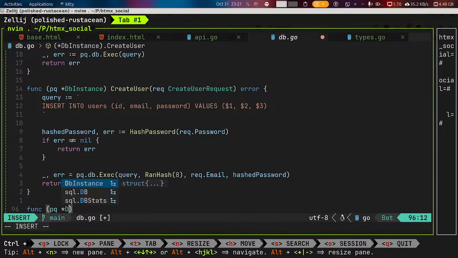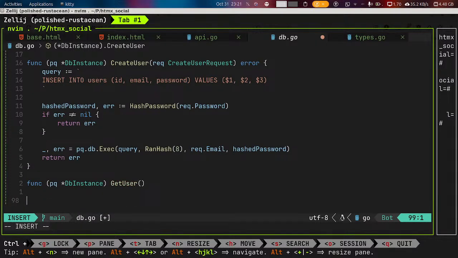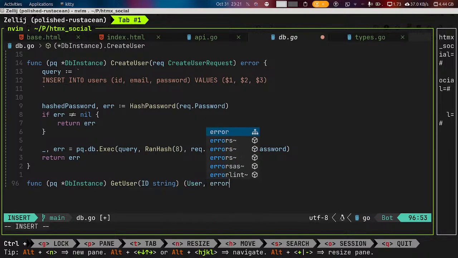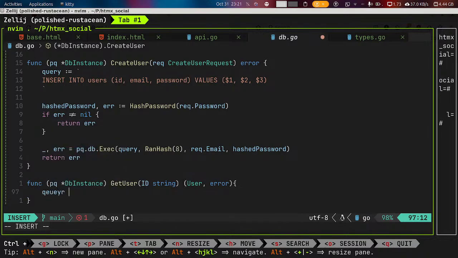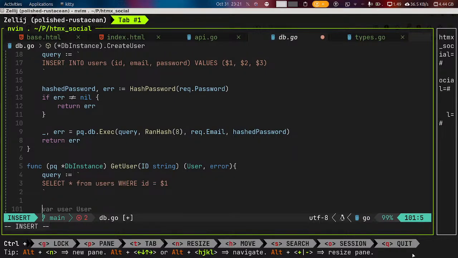So we have a func which takes in a DB instance and says get the user. In this case, I will just be needing the ID of the user, which is a string, right? And this returns a public user, so it's just user there. Now, user and an error, so we check for both. You never know what's there. So the query is a simple query actually. It's select everything from the users where the ID is set, right?